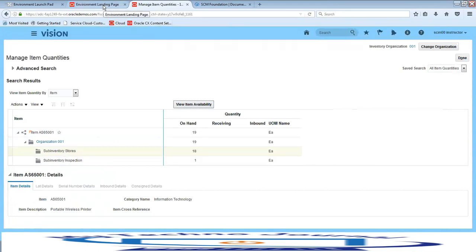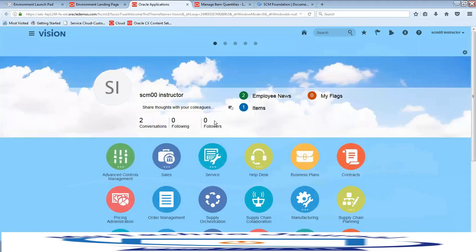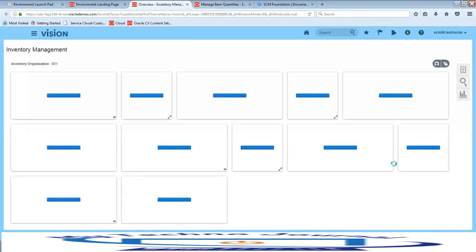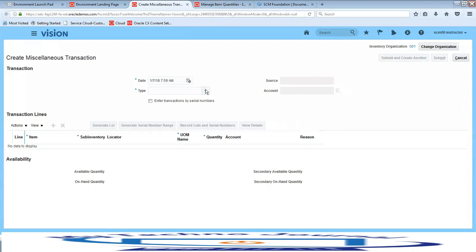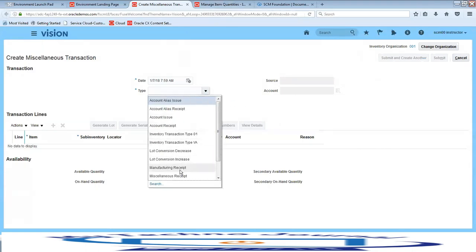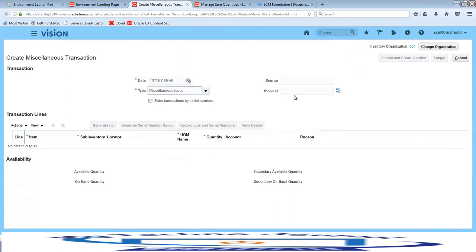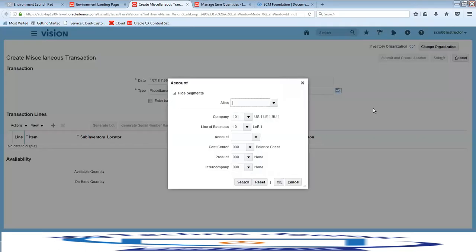So instead of closing this particular screen, let me open another page, so that we will be remembering the item quantities. So let us go to inventory management, click on the task panel and click on create. Remember that you are on the drop down, you have selected inventory, and click on create miscellaneous transaction. Now under the transaction type here, let us select miscellaneous issue, and you are issuing to an account alias, and select the account to which you are issuing the material from the inventory. To which account? So we are issuing it to 24220. Click on OK.